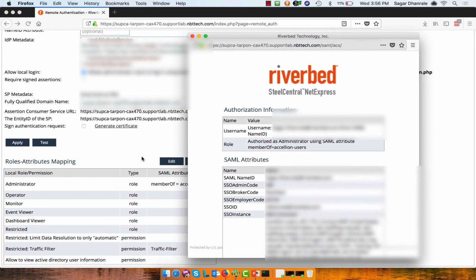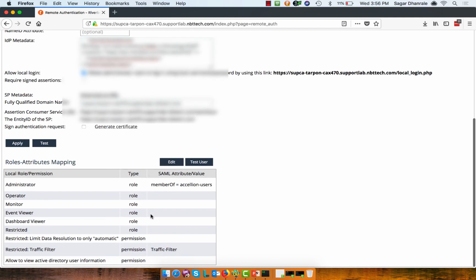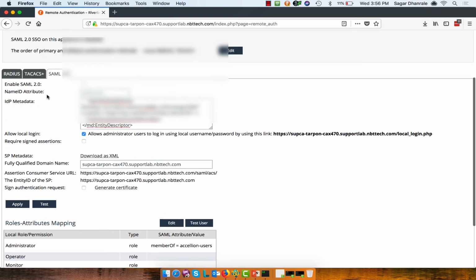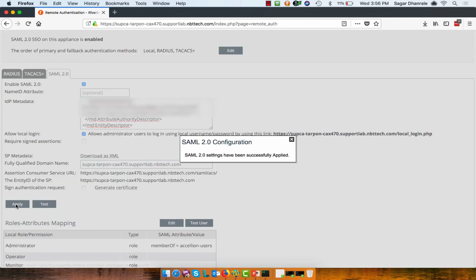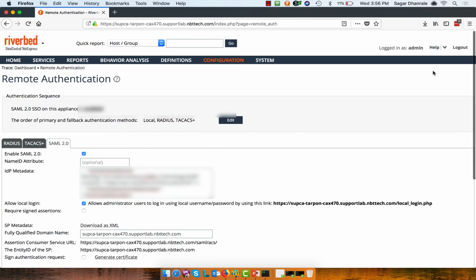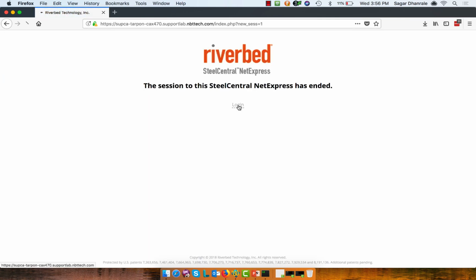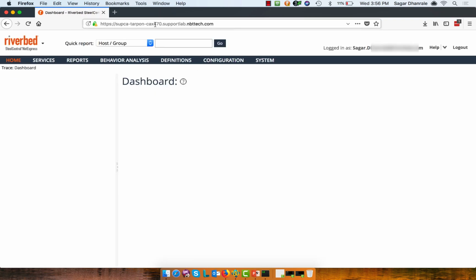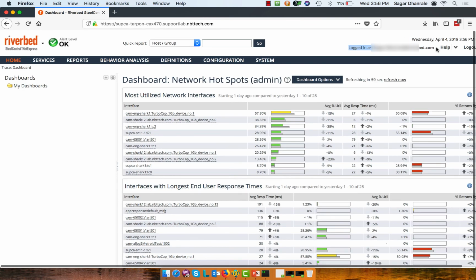If you want a particular user that belongs to a certain group to have just an operator or a monitor role, you can configure those role mappings over here. So once you have done this, you can go ahead and enable SAML and hit apply. It will give you a confirmation that the settings have successfully been applied. And you can log out and log back in. And now, as you can see, it went to the SSO URL and I am logged in as a SAML authenticated user.